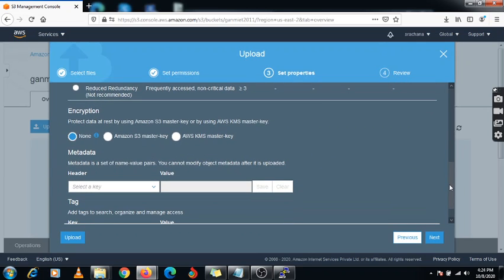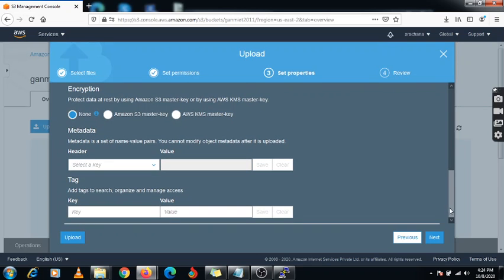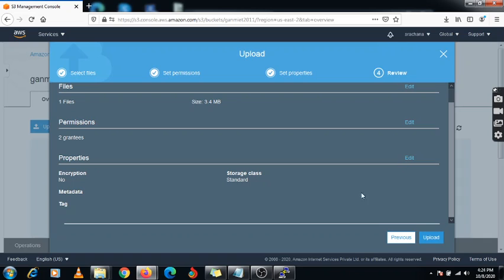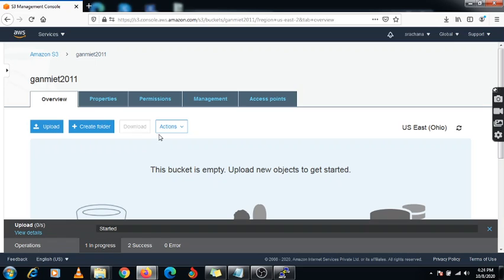There is no other encryption you can also apply for this data. I'm just clicking on next. Here I'm going to upload it. Now my file will be uploaded under this bucket. Now it's uploading.